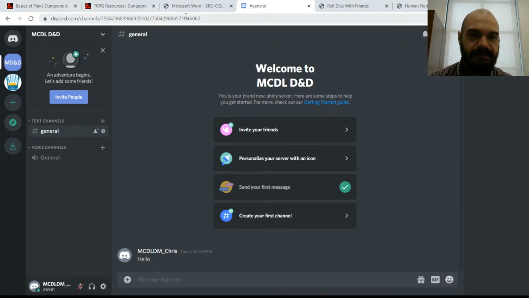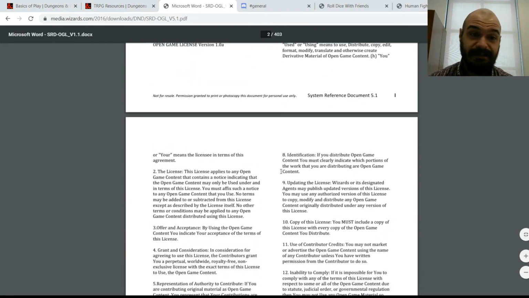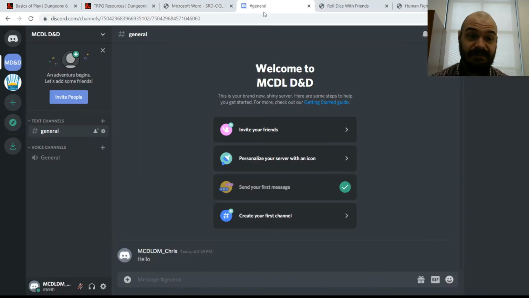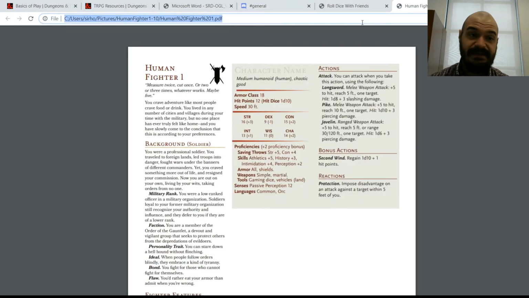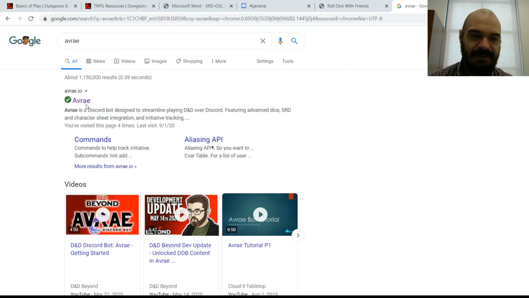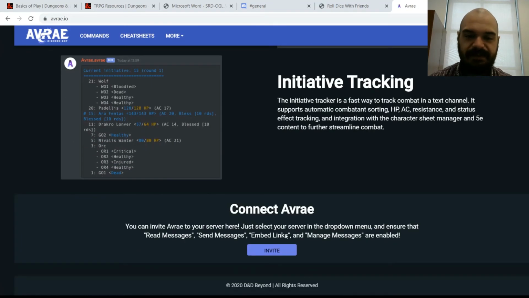Now, back to those PDFs real quick. If you're like me, 600 pages of PDF sounds great in theory, but actually trying to read that doesn't sound fun to me. There are a couple of different things you can do for that. The reason I like Discord so much is there is a Discord bot you can add to your server called Avrae, spelled that way, like I just typed. You'll go here, and this is just a breakdown of what it can do.